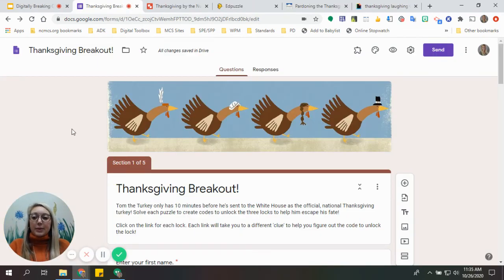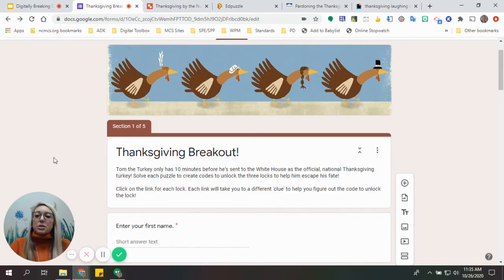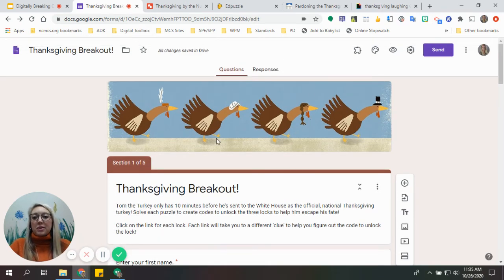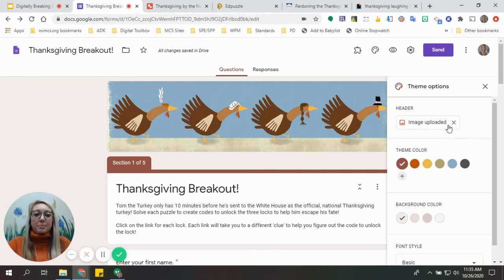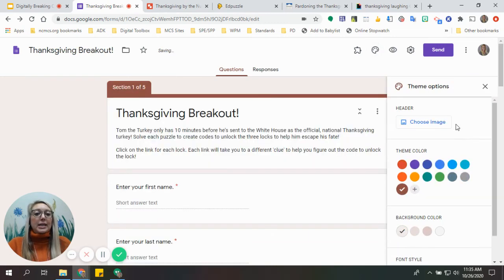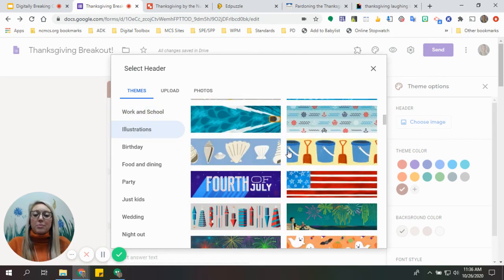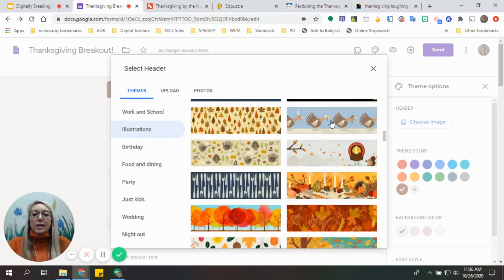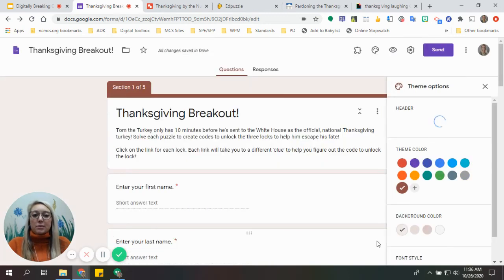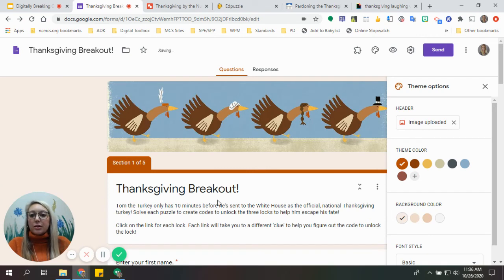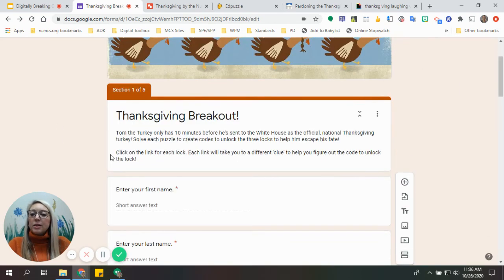All right, so here is our Thanksgiving breakout form. It's my editable version. So what I did was I just used one of these pre-provided, I guess you could say, Google form templates. To customize your theme, up here, you're going to click on your little painter's palette. And then where it says header, I actually just clicked choose image. I typically like the illustrations, especially if I'm doing something that's seasonal. And then I just picked my little turkeys here and I clicked insert. That's it. So simple. It changes all the colors for you. You don't have to do anything else.